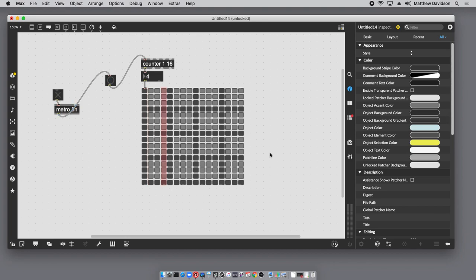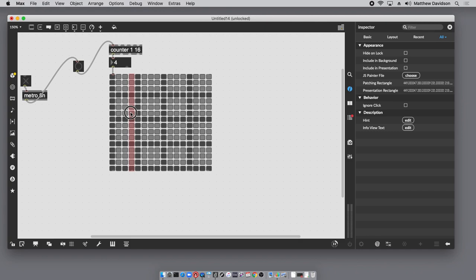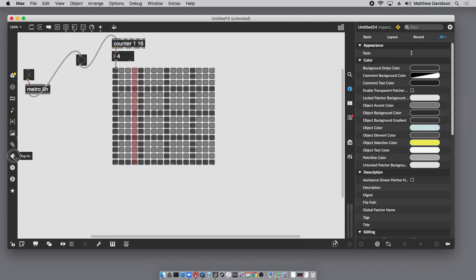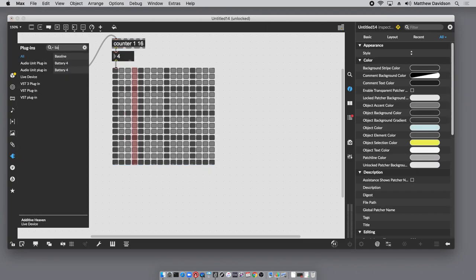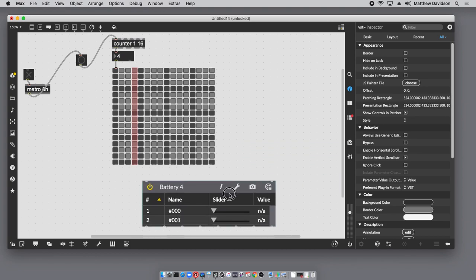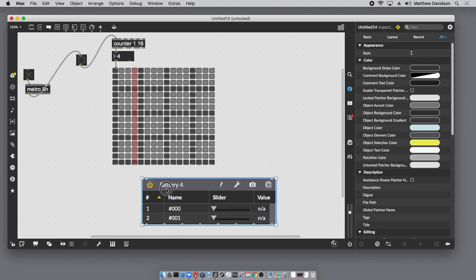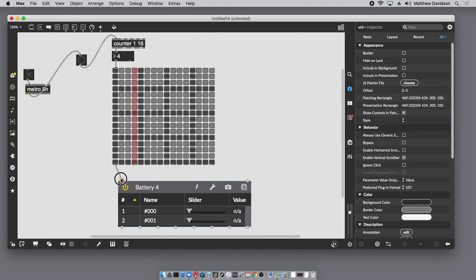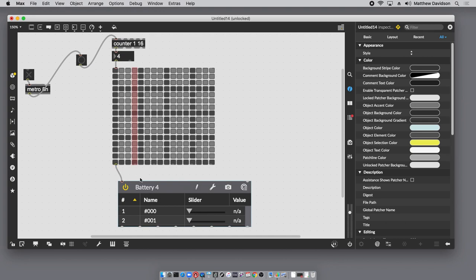Now I want to get the data out of this live.grid object into a virtual instrument. So I think Battery would be appropriate. So I'm gonna add a Battery and drop this into my patcher. I can't just take the output of this live.grid and throw it into the Battery. Battery does not understand, or rather the vst~ object that's hosting the Battery will not understand what the data is that's coming out of this live.grid object.